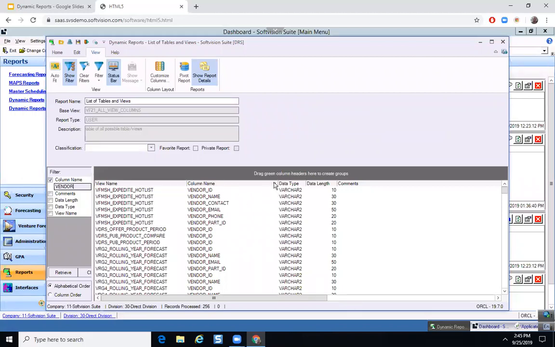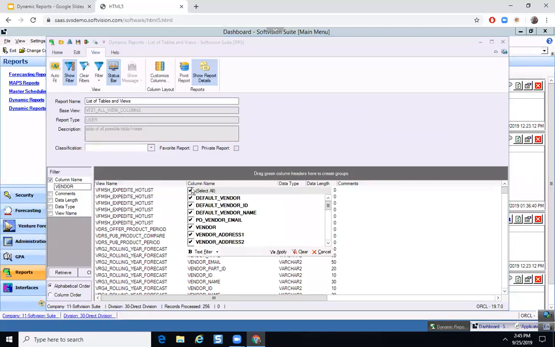One thing I didn't show you in the other reports is instead of filtering, you could actually hit this drop down and filter it right in here.